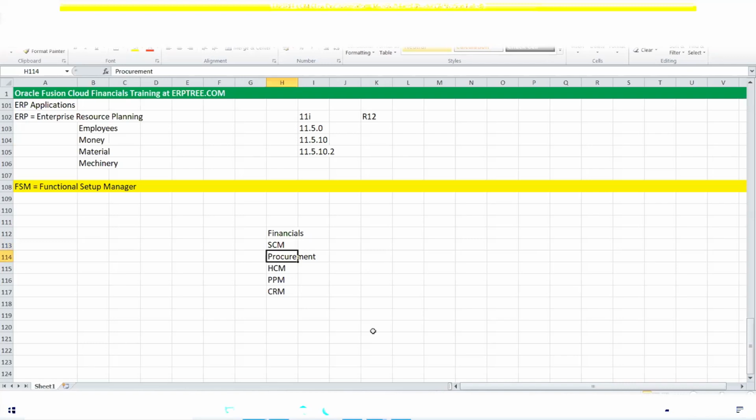Procurement means it's more into the purchasing process, that means advanced purchasing process. If you are doing a very advanced purchasing process, that we call procurement. Different departments will be part of these procurement applications, like the purchasing application, sourcing application, procurement contracts. The different applications will be part of this procurement product family.